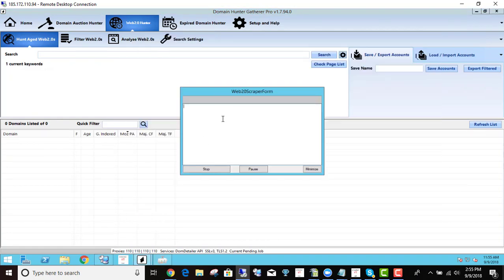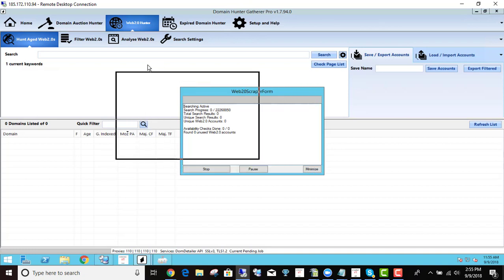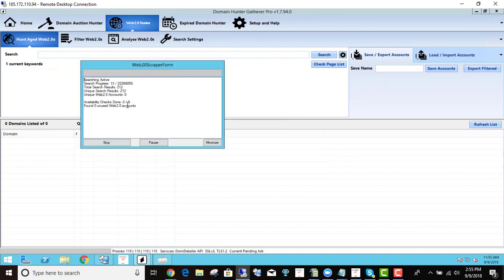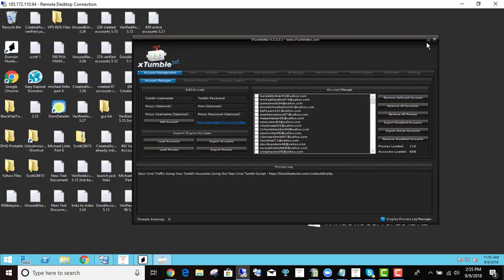So yes, I'm using 450,000 keywords for it, which is really, really a lot. So you can see it's searching a lot. It's already starting to search through this. And what happens is this will run entirely in the background. Now what I'm going to do is minimize this.